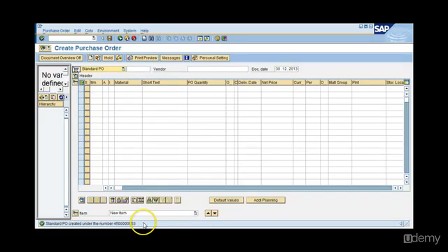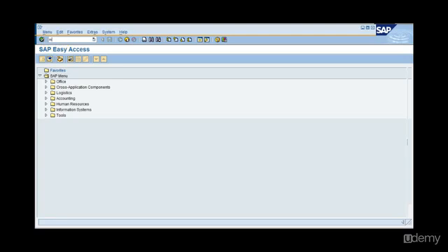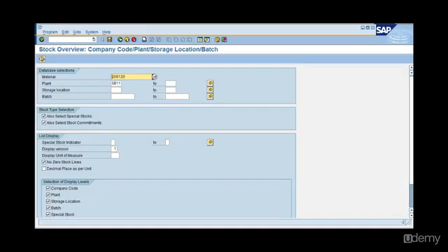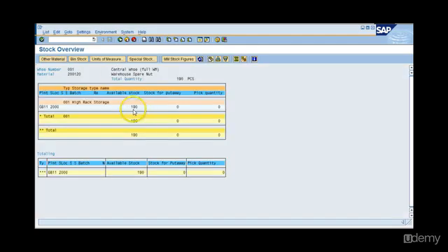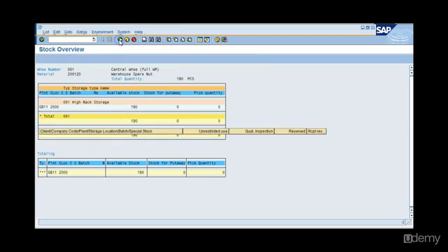So I have created a purchase order. This time, before we actually do a goods receipt, let us once again see the stock of the material in the system. I'm using the T code MMBE to see the stock. So right now we have 190 in stock, and let us see at a WM level also we have 190 in stock. So the IM and the WM stock are in sync.